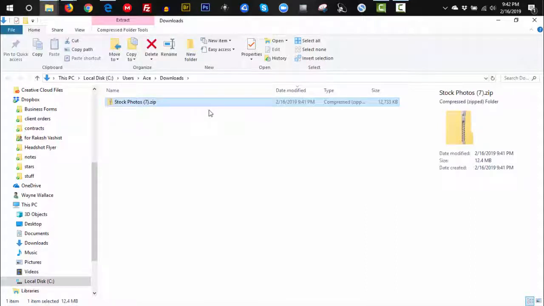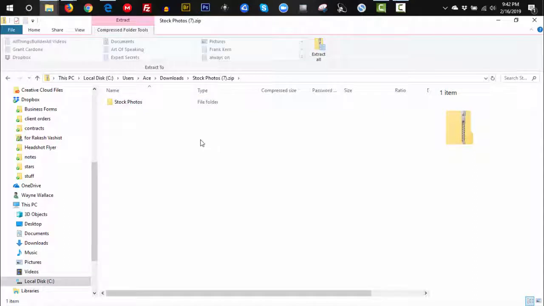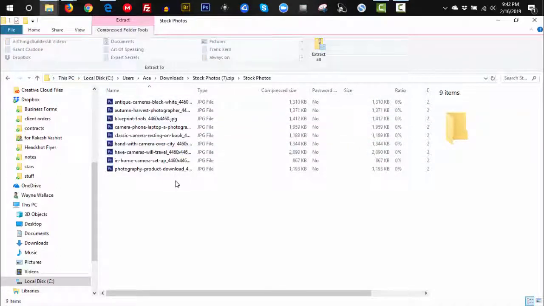So now I have a zip file, and I'm going to double click on this zip file, and it's going to open the bag. Now I'm looking inside the bag. And now I can see there's a folder inside the bag called stock photos. I'm going to double click on that again. And now I'm looking at the photo files inside the folder.